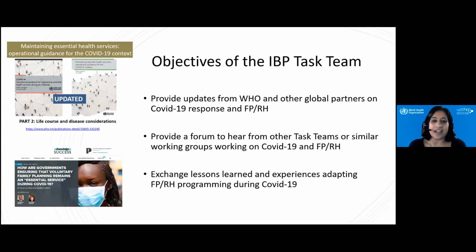Just a couple of notes on the IBP task team. The task team was started in April of 2020 at the start of the COVID-19 pandemic. The purpose was really to share new guidance coming out of WHO about how to manage COVID-19 and how to maintain critical FP and SRH services during the pandemic. But it also became an interesting platform for partners to share their experiences in adapting family planning programs in their country and in their work. At the time, as you can imagine, there were a lot of different groups convening, so it also was a great opportunity to share lessons between these different groups that were all trying to manage the COVID-19 pandemic and making sure that essential SRH services were still being maintained.